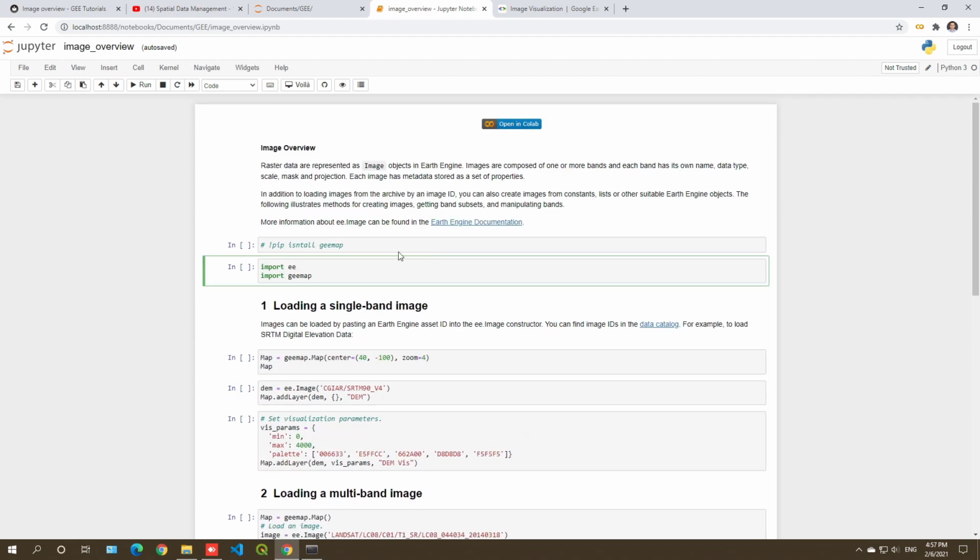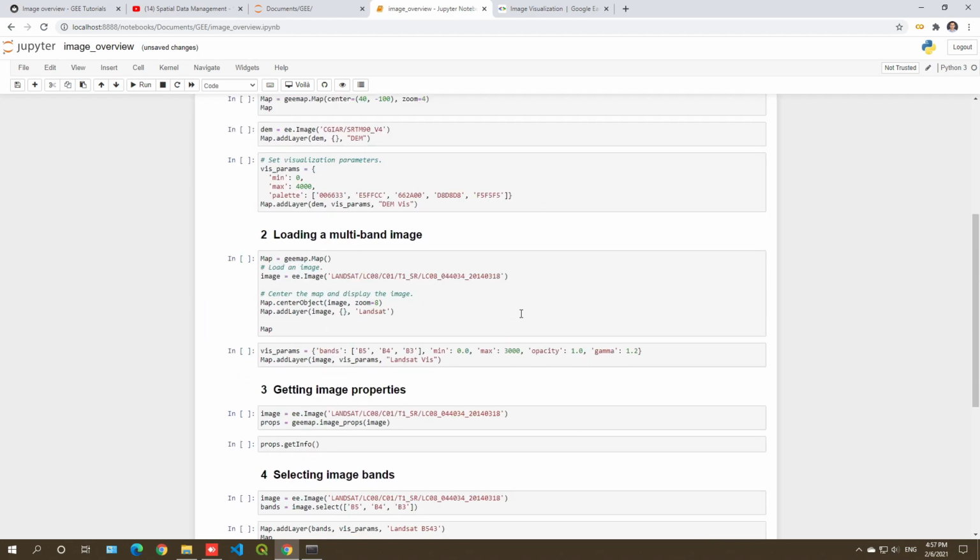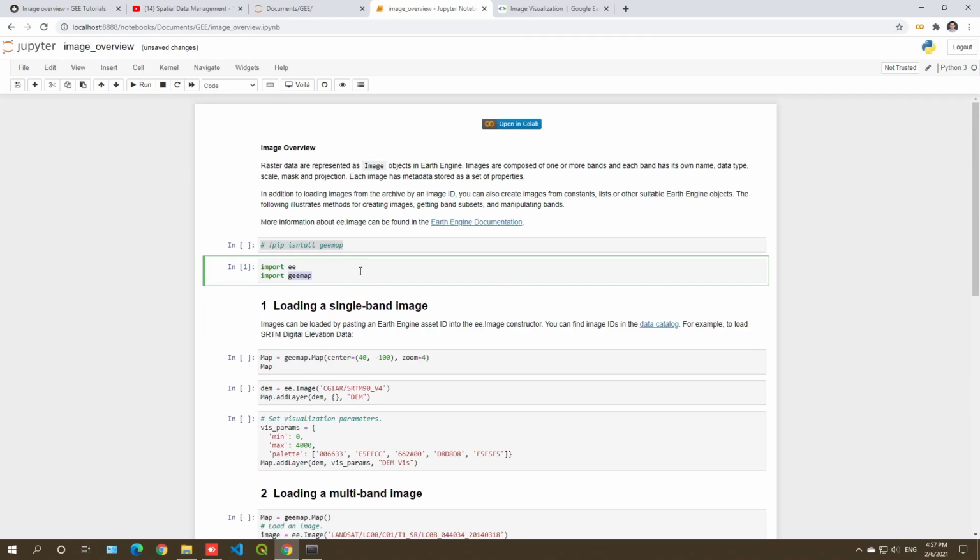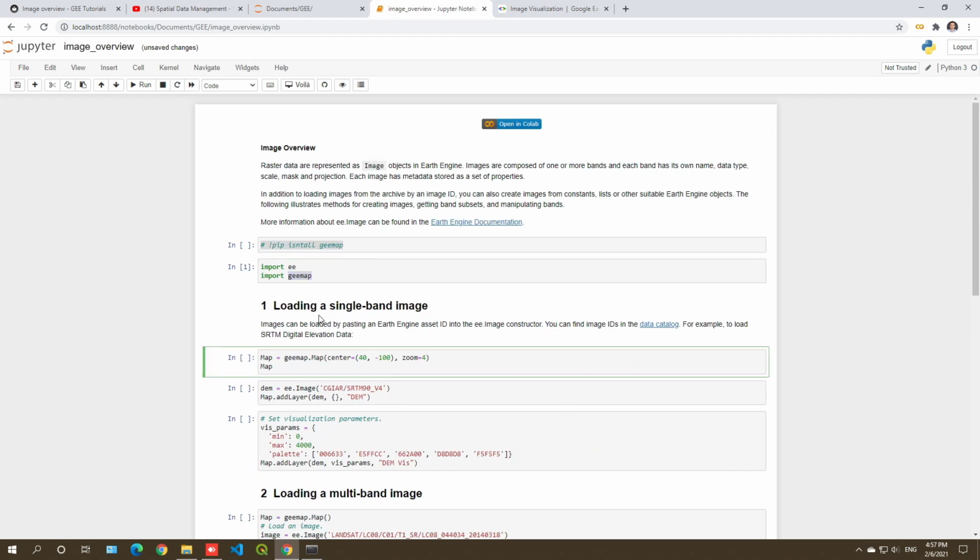So next, let's go through here. First of all, you need to install the package Gmap. If you have not done this before, follow my previous tutorial. Then we can just import the libraries. We need the Earth Engine library and also Gmap. So here first, I'm just going to show you how we can load a single band image, right? An image is a single image, but the image can have one band or multi-spectral bands, right? So it depends on the dataset that you are using.